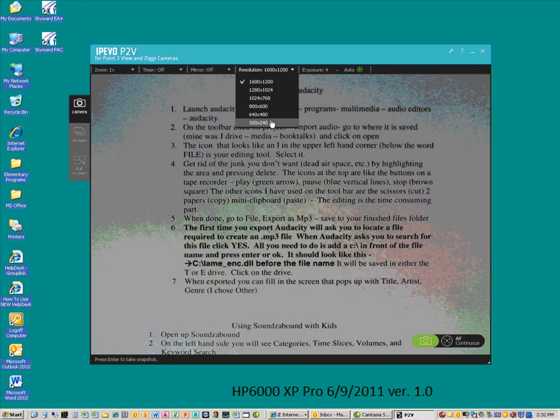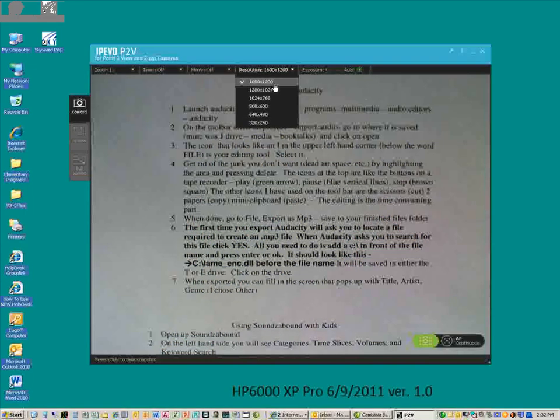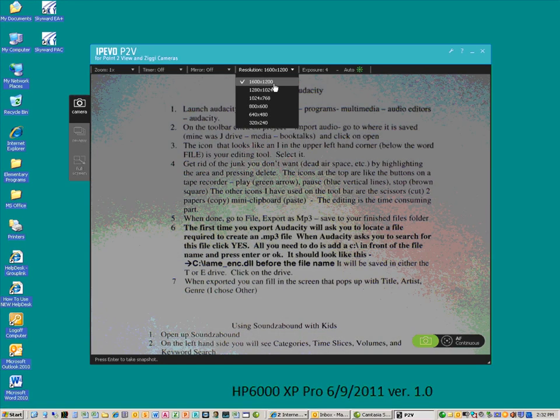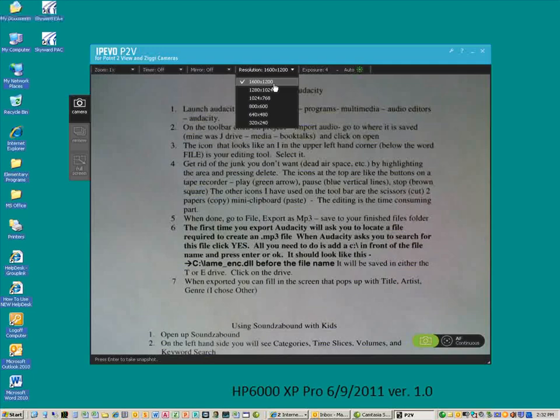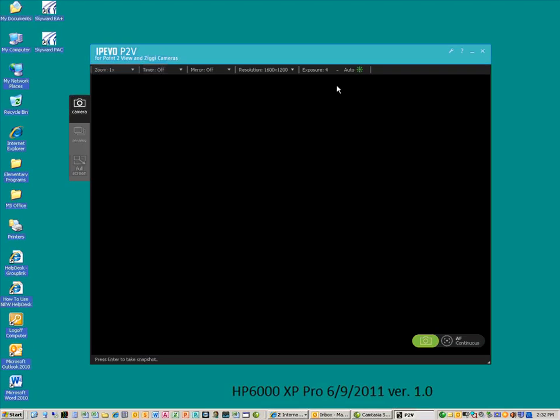The better the resolution, the better your image quality will be. However, you may notice a little bit of a delay the higher the quality. If you're doing things like writing and the timing is very important, you may want to back that off. Otherwise, I would suggest using the highest quality resolution.